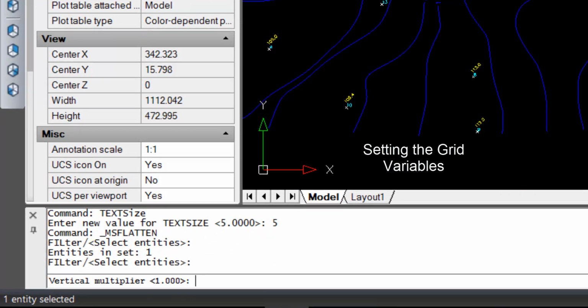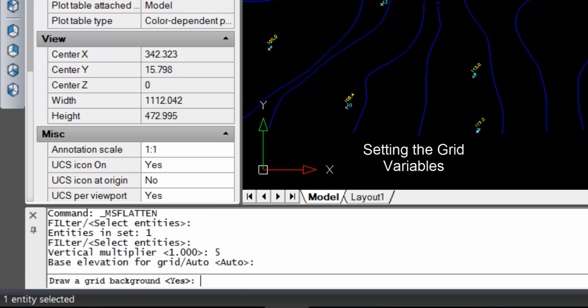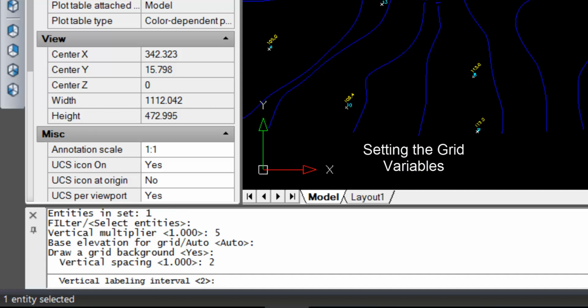For the vertical multiplier, I'm going to ask for 5 times exaggeration on elevations. The base elevation, I'm going to leave at auto. What it will do is pick the lowest elevation from the 3D polyline properties and then go to the next logical elevation for drawing the grid. Do I want a background? Yes, I do. For my vertical spacing, I'll set it to draw a grid line at every second meter in elevation, and I'll set it to label every 4th.